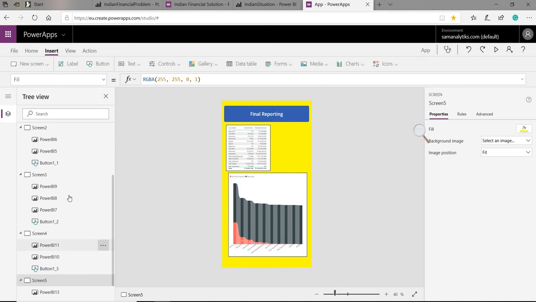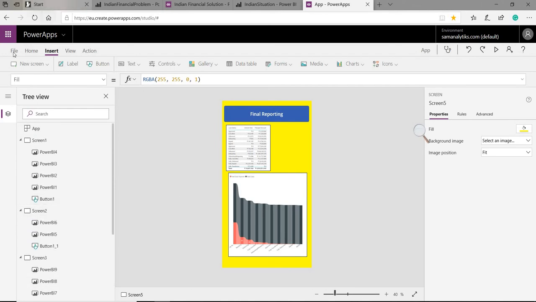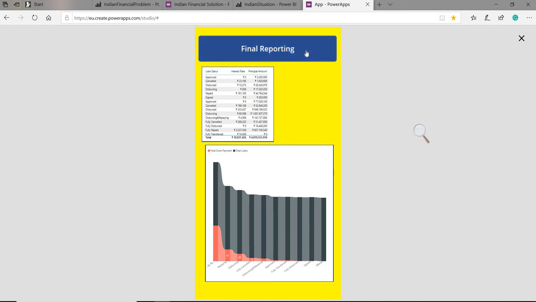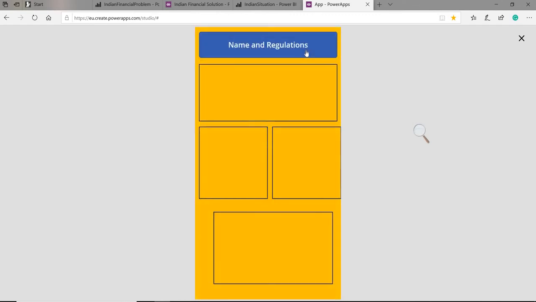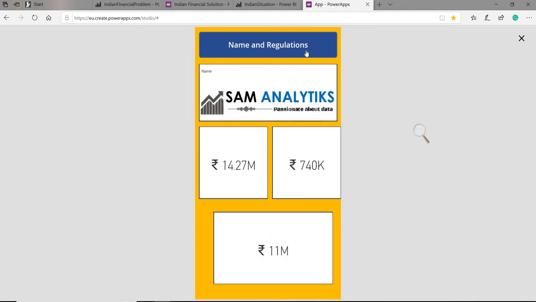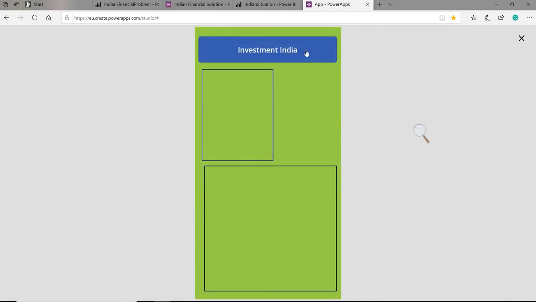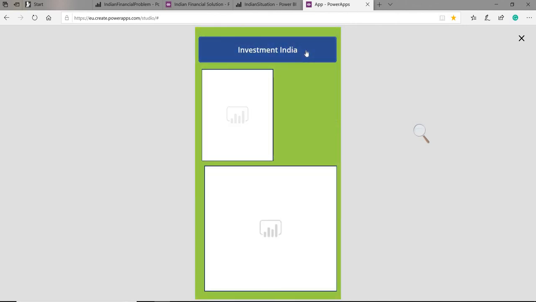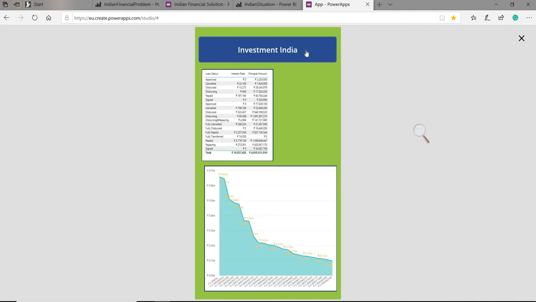So my whole tile has been arranged in the Power Apps, and now I need to check whether it's all working or not. This is my final reporting, this is for my names and regulations. These tiles need a little bit of time to be seen, depending upon your Wi-Fi or internet connection, or any broadband connection. And this investment of India, wow, this looks pretty awesome. I can see almost everything. That is what I was worried about.